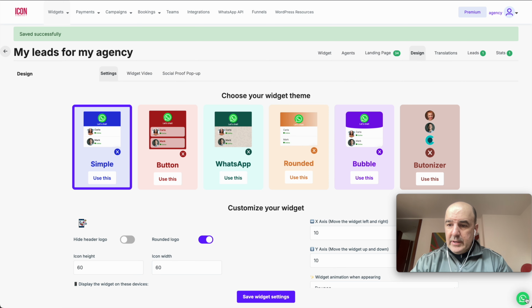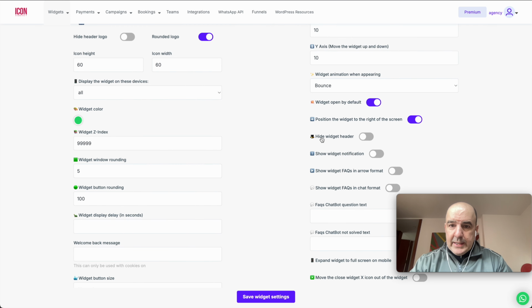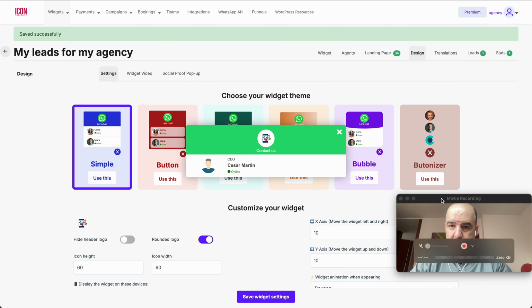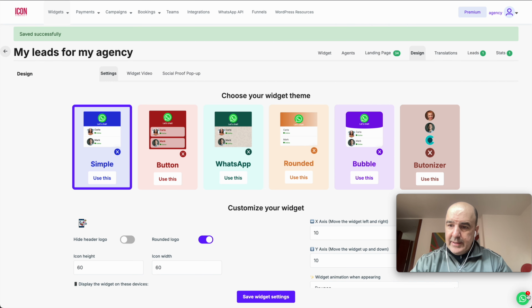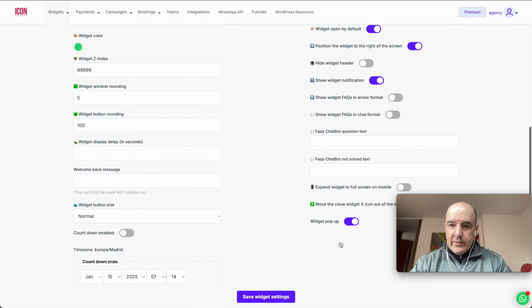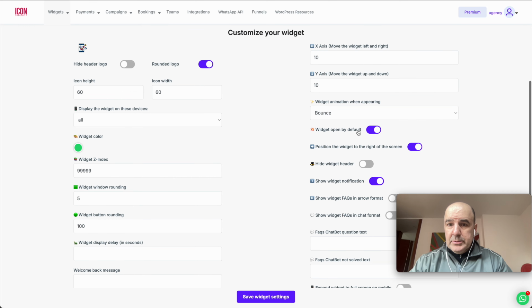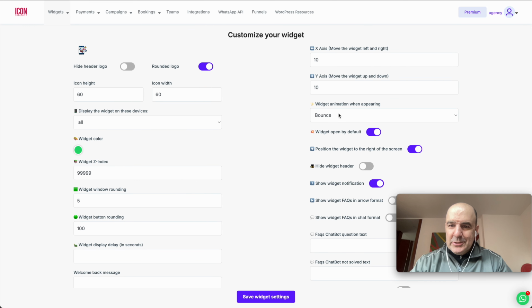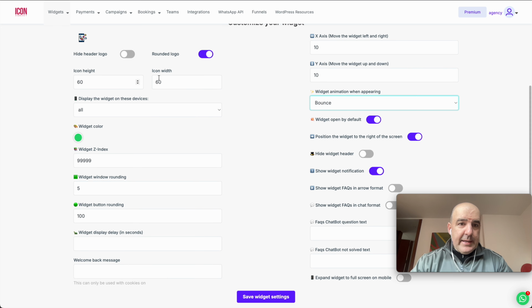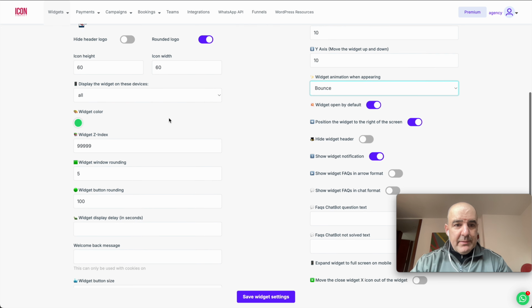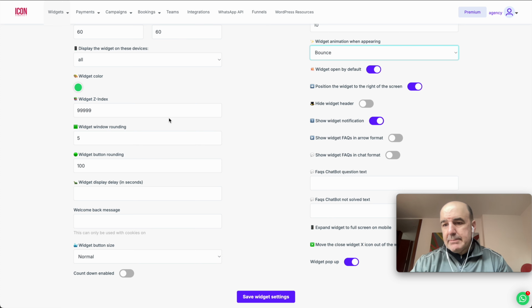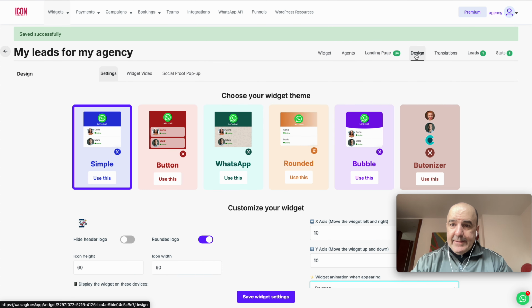So I have the button here, I can close it, it's more like a pop-up. You can hide elements, you can show notifications. The notification is down here for the user to see, this one icon, so it's like there is something happening. There are plenty of options here. Well, not plenty, but there are some options for you. The animation, where the widget is, the height, the width. I think you can control the widget more or less as you want. This is in the design section.